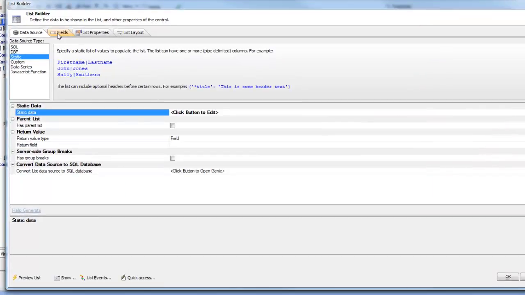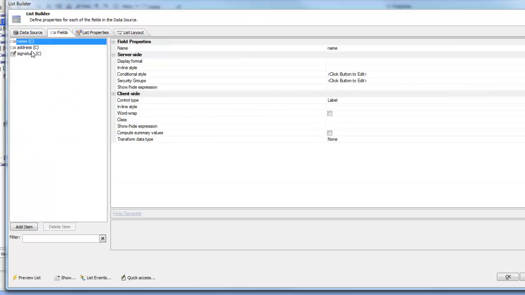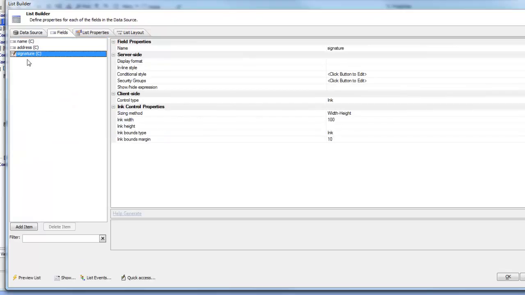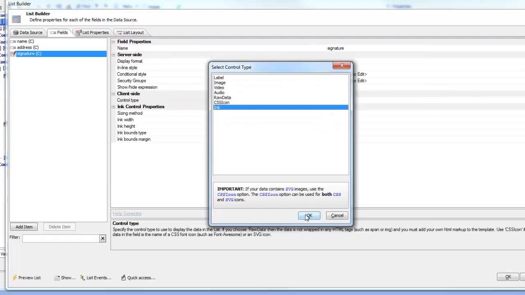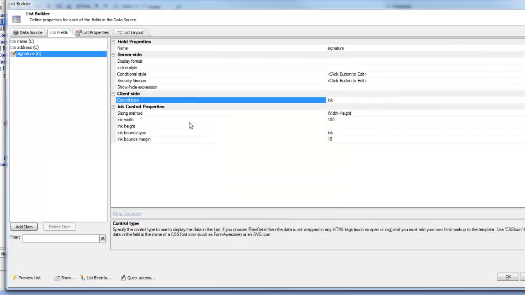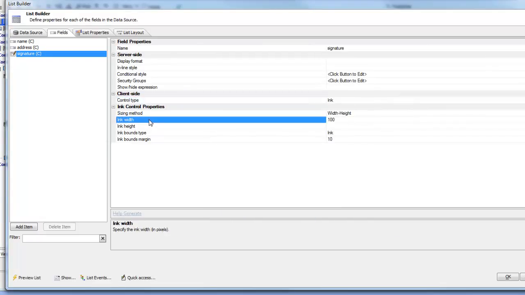Then if we go down to the Fields tab here, we can see that the signature field has been configured with the control type of ink, because the signature is going to be an ink control, which means it's captured as just ink text, which is just character data. So if you were using a SQL backend, this field here would be defined as a long text field in your SQL database. And then I've specified that in the list itself, when I display the signature, I'd like it to be 100 pixels wide.